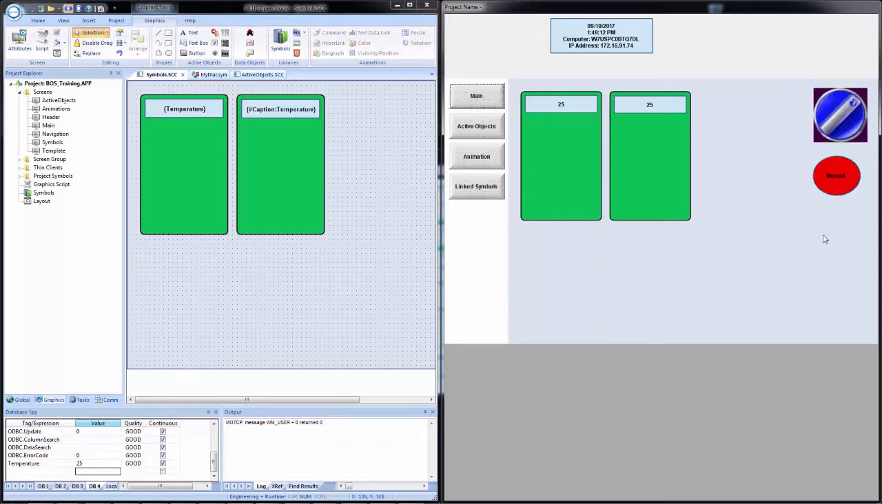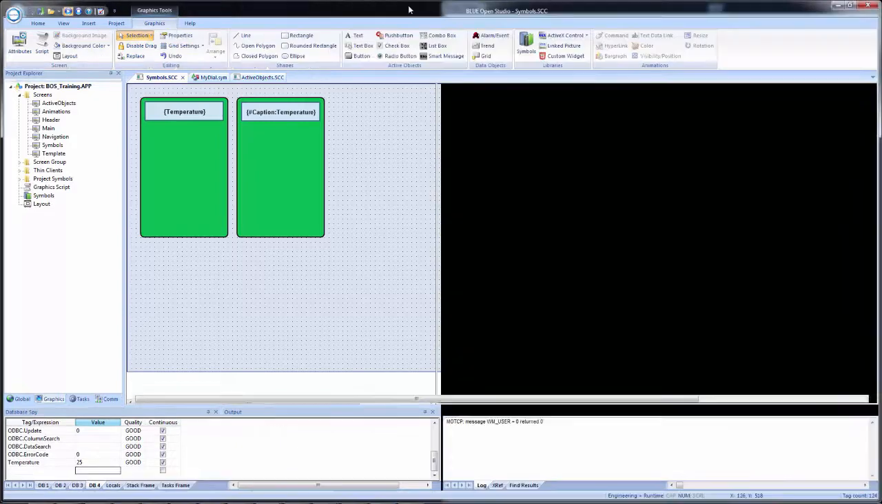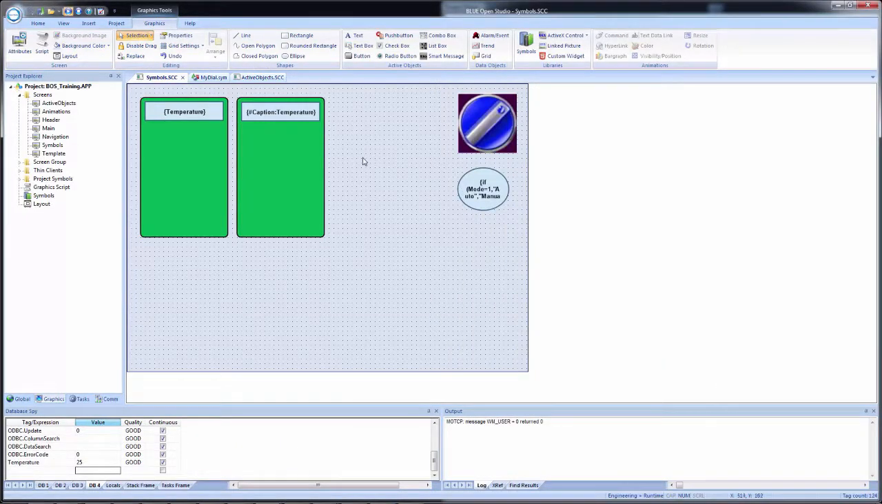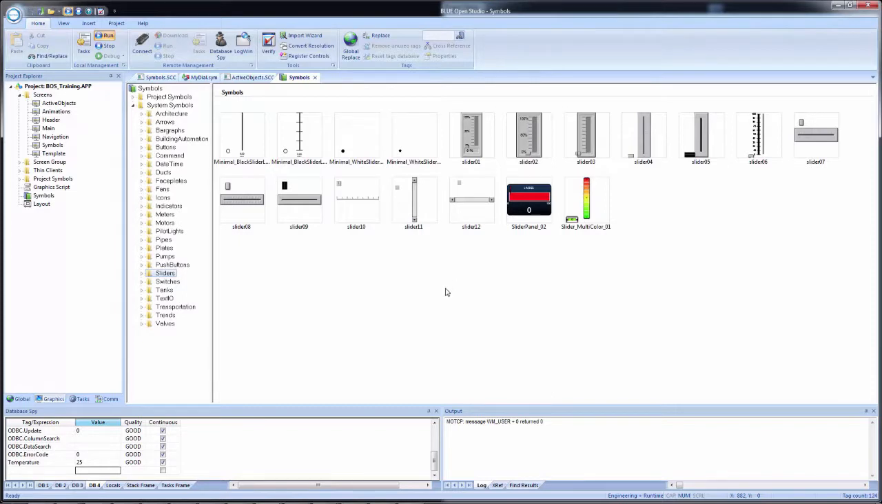So now we showed how to create our own linked symbols, but if you looked at some previous videos, especially the active objects and animations, you did see that we showed some predefined symbols out of the library. So what I will do is I will come back into the development, and on the graphics menu, you'll see symbols. If you click on that, it will bring up a new screen or tab that's the symbols library.